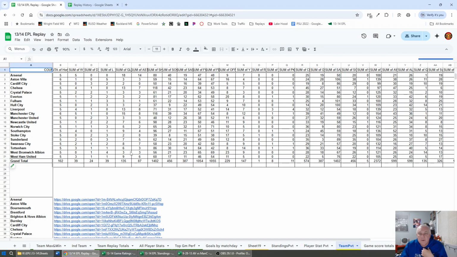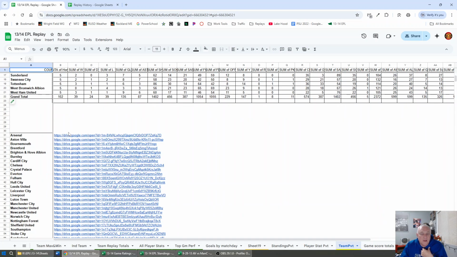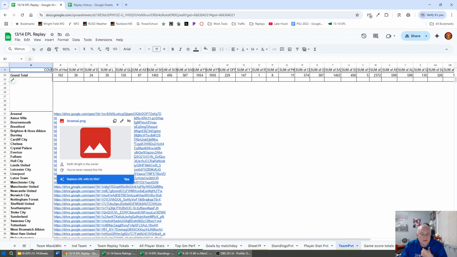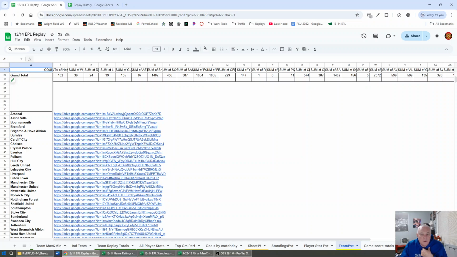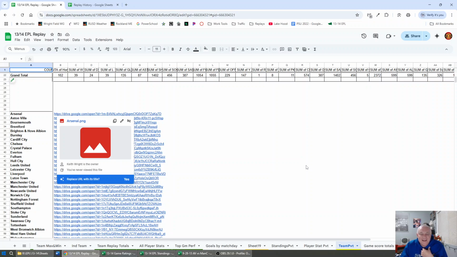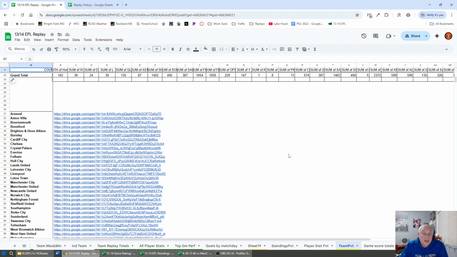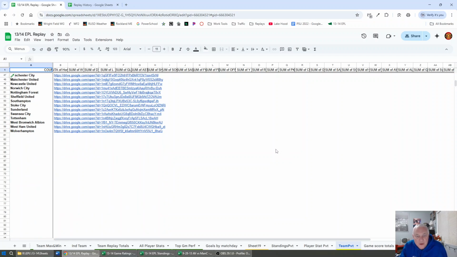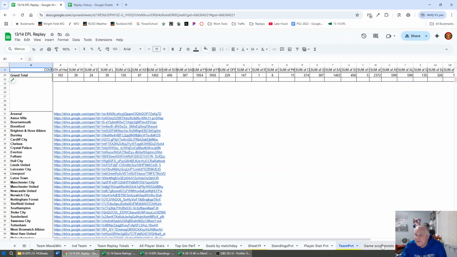Here's a team pivot table, all the team stats. All the logos are linked here, so the image to each logo. Let's see if I can get it. There it is. It's showing all of them the same. Interesting. Usually it'll show the image, but I think I have too many things open right now. But that's where I get the logos from.